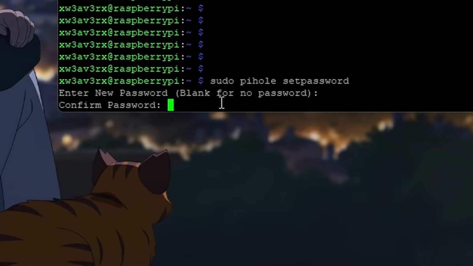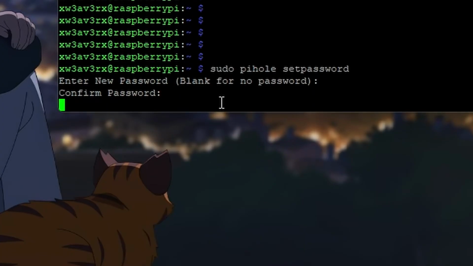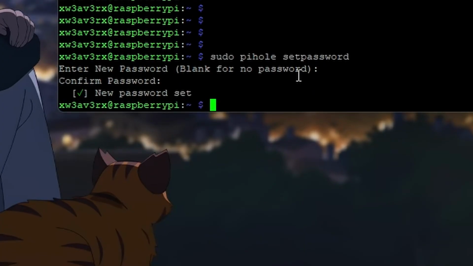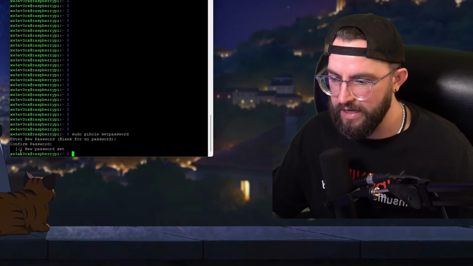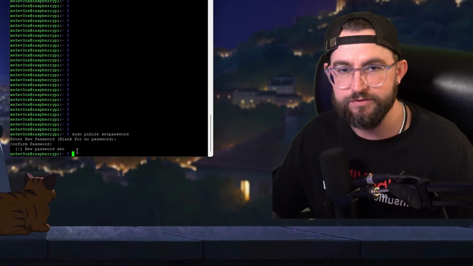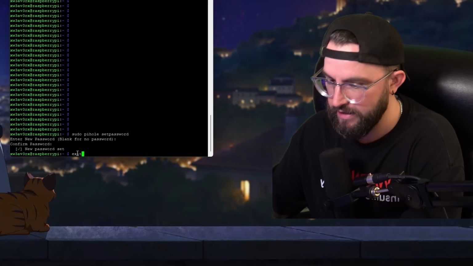And then we have to go ahead and put that in one more time. Now also just know when you are putting this in, you're not going to be able to see what you're typing. So here we have new password set. So that was successfully set. And from here, we can just go ahead and type exit.